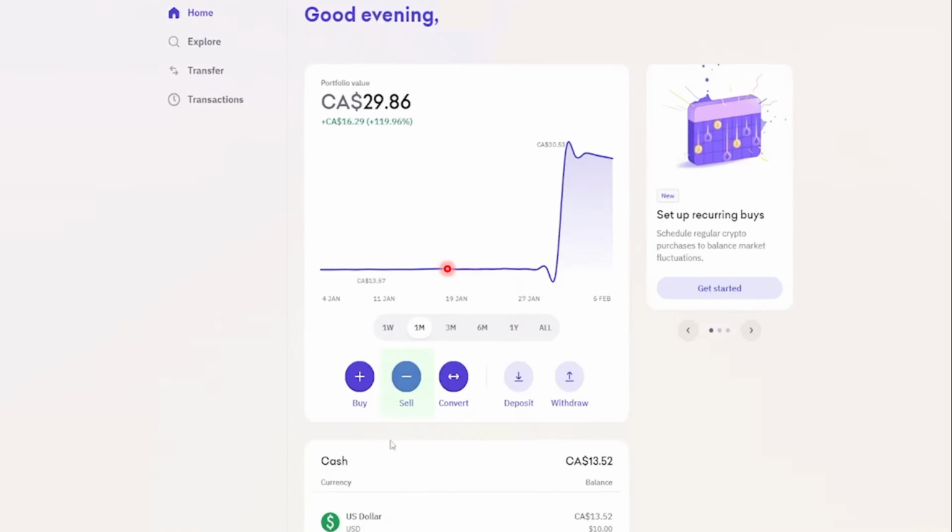Hey guys, in this video I'll show you how to withdraw funds from Kraken to your bank account.